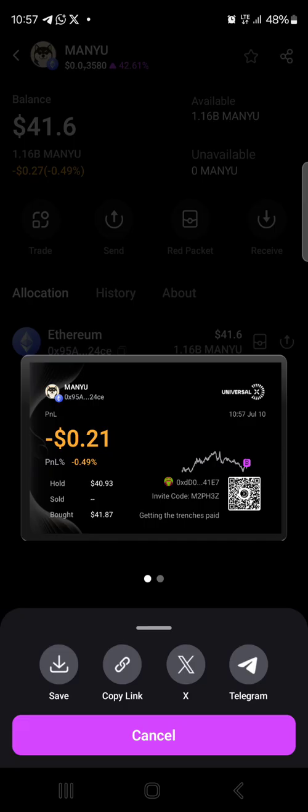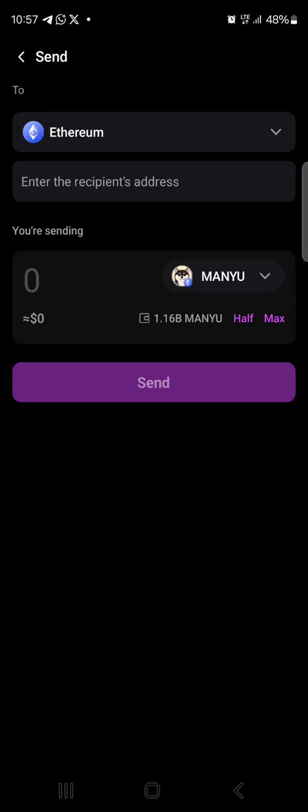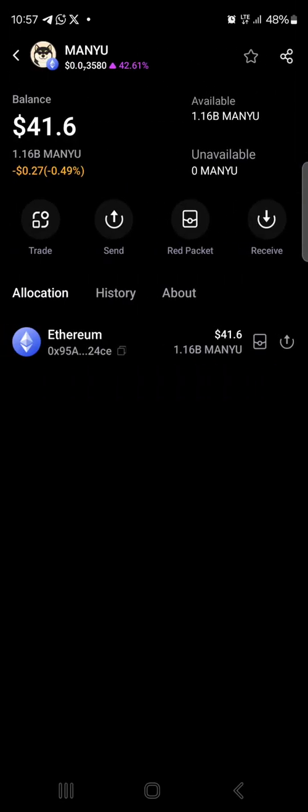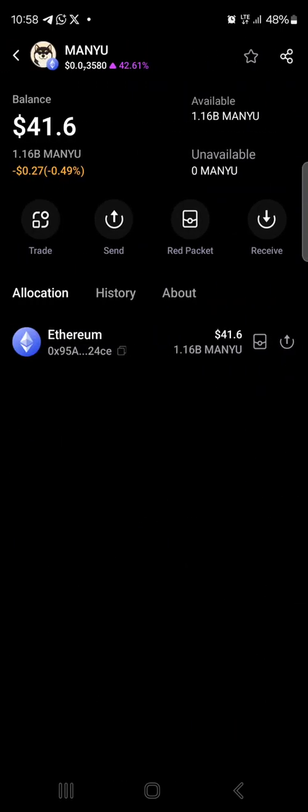So I'm holding this token long term. I can send the token out to anybody if I want to. You can see it. You can trade again if you want to trade. This is it. And then what again? I can even receive it then.